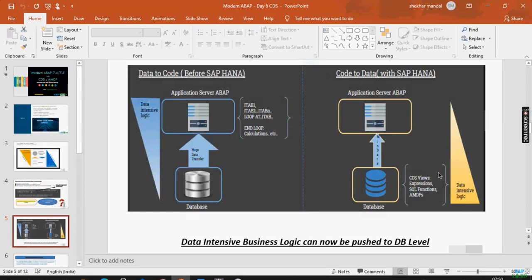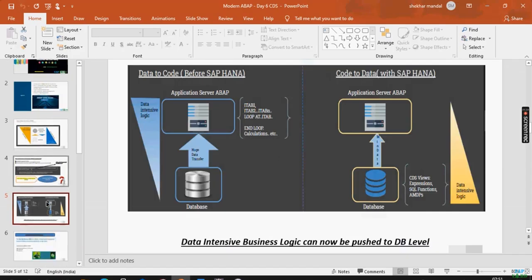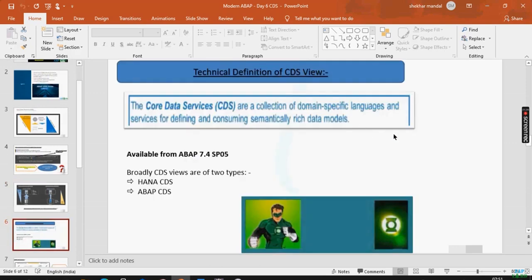Now focus on these four things: CDS views, SQL functions, AMDPs and expressions. We already saw the power that is given to us as a part of enhanced modern ABAP OpenSQL. AMDPs will be covered as the last part of this course. Now we are focusing on CDS views. So as a part of code to data push down, one of the functionalities, core data services, came into the picture, which can be used for defining and consuming semantically rich data models.